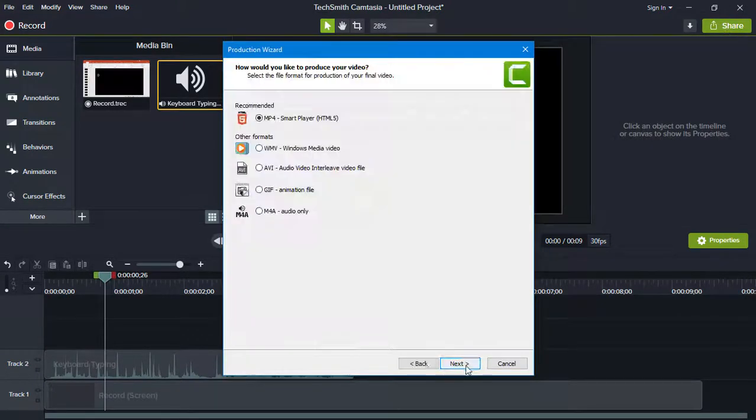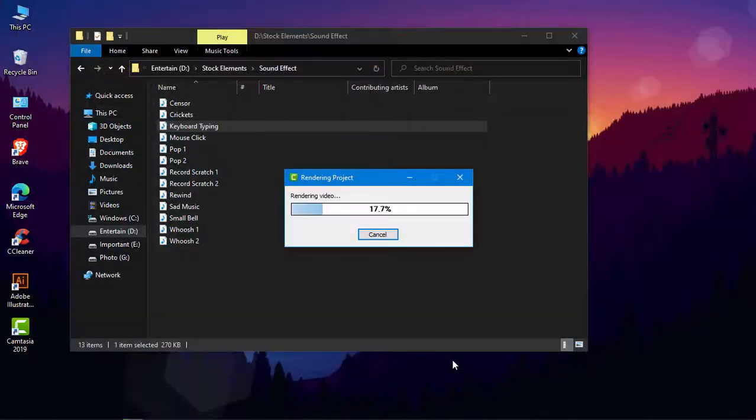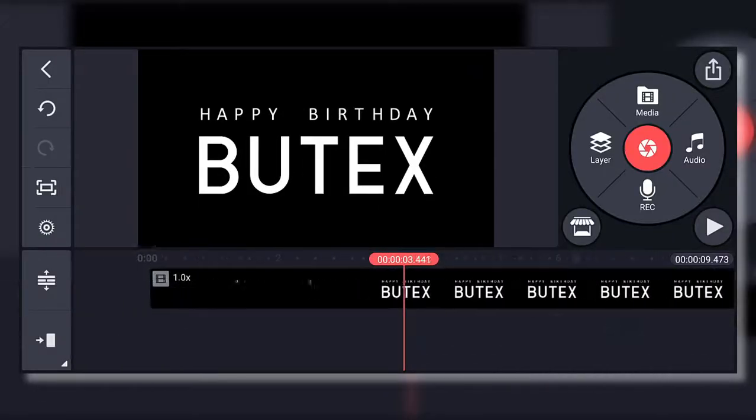At the end of the video, I added a glitch effect. It is optional. To add the glitch effect, I used KineMaster. You can use any software, if you want to do this.